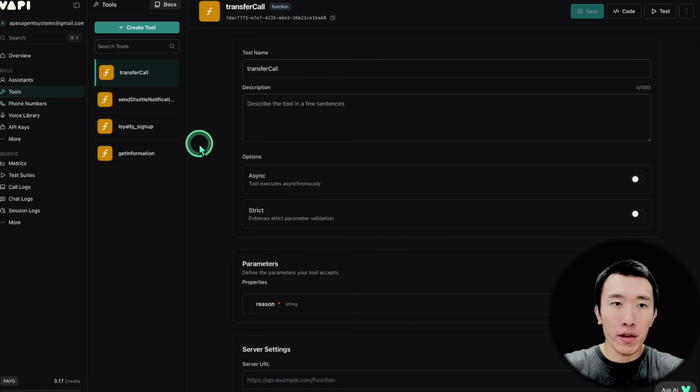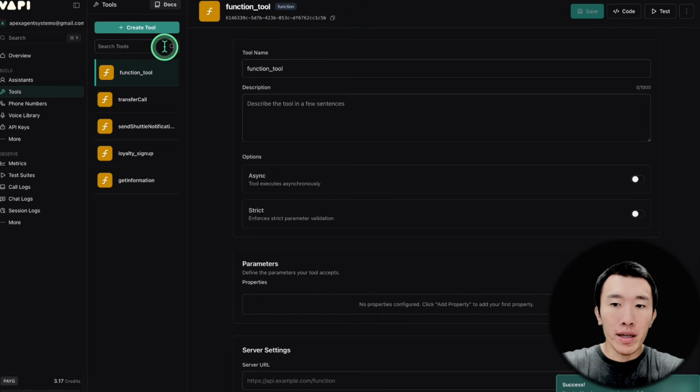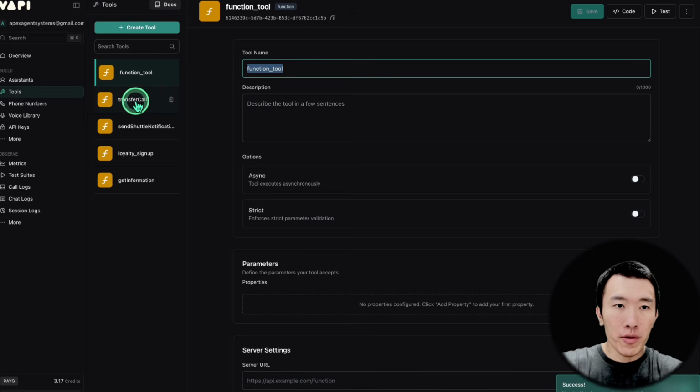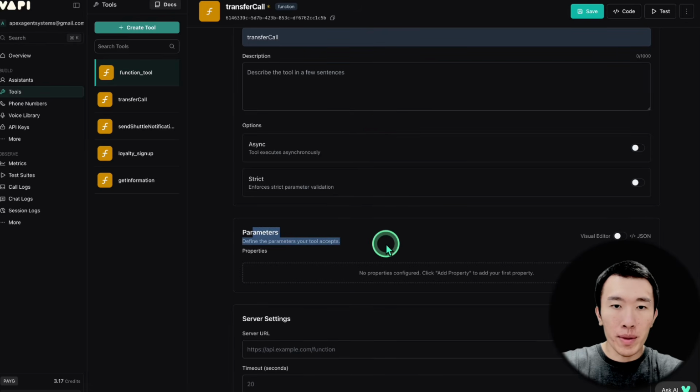I've already created all of them, but I'll show you exactly what that looks like. Go ahead and click on create tool. It's going to be called a custom tool. And then it's basically going to allow you to change all the different parameters. So the tool name, the first one, we'll just name it transfer call. And then we can skip all of this. The only thing that matters here is going to be the parameters.